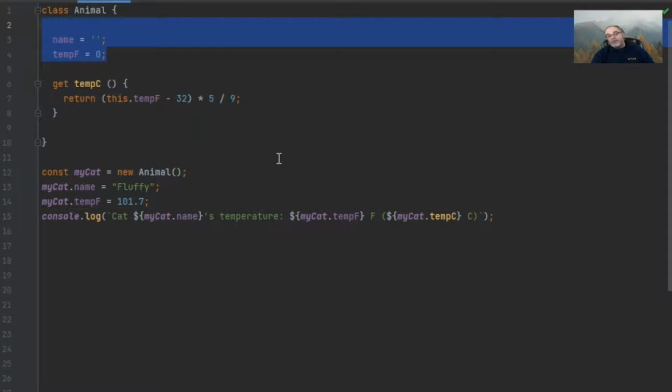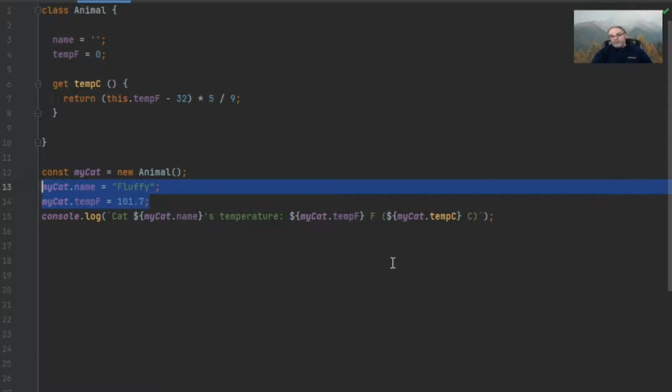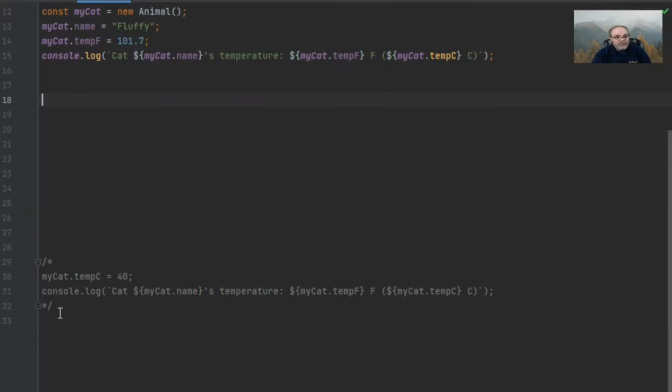Both name and tempf here are read-write. I can change the name anytime I want to, or read the name anytime I want to. But all I can do is just read tempc. You want to prove it?